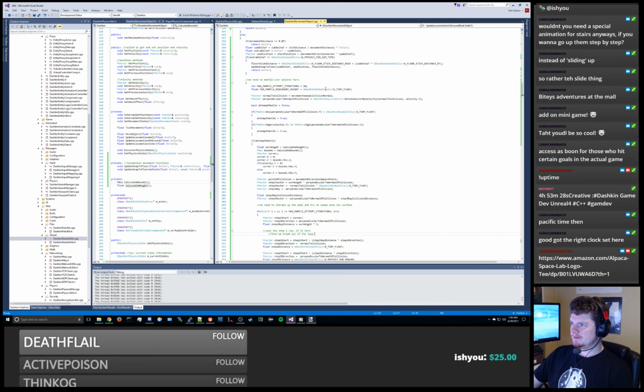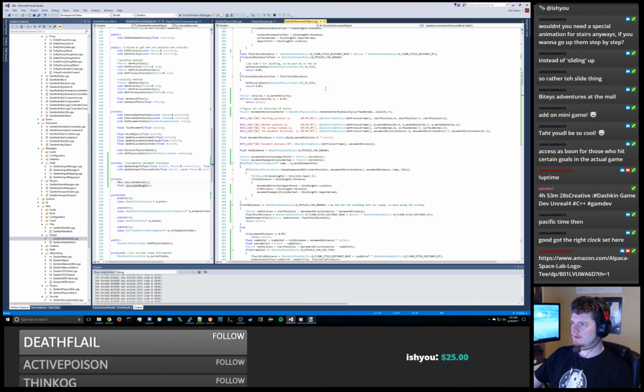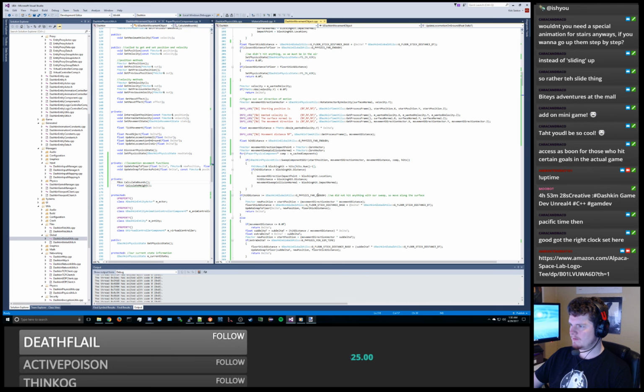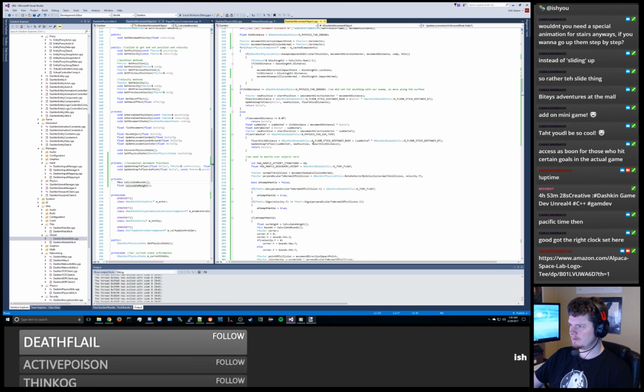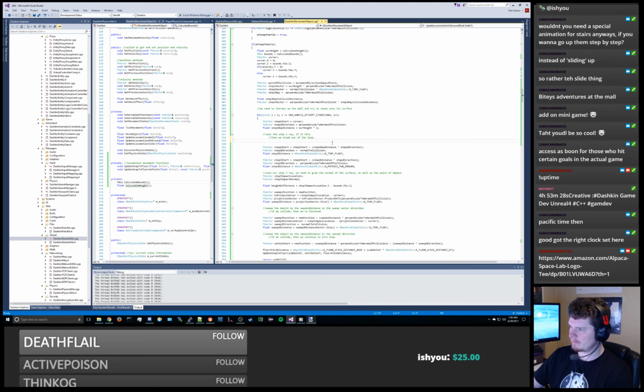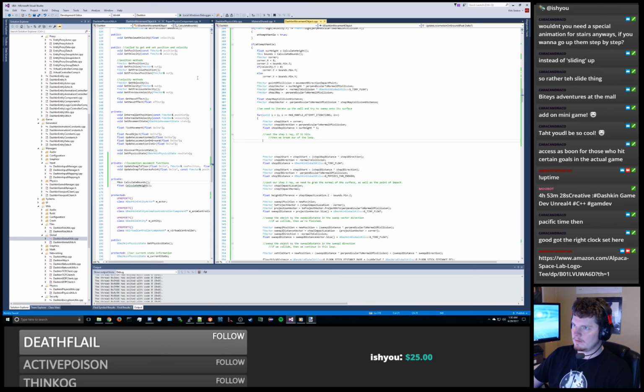So we need to do the raycasting thing. Sweep component. Sweep component. We don't actually have a raycast example, do we? Okay, well, we know where to find them.